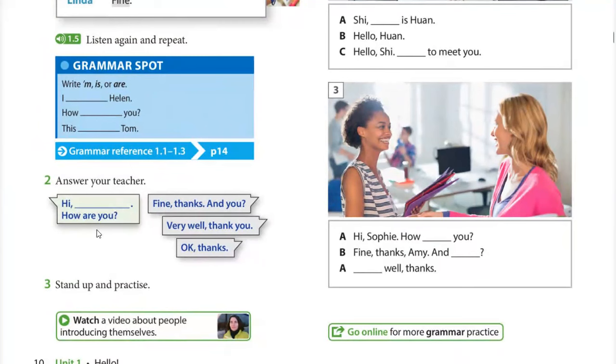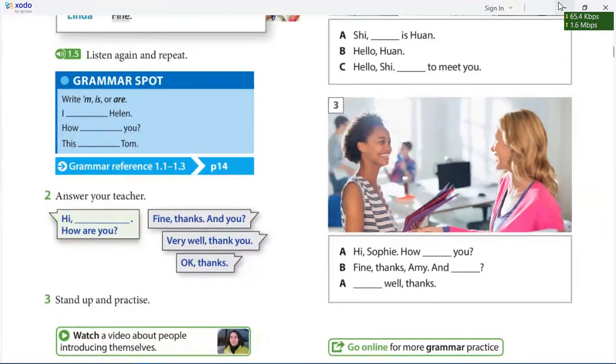So, for example, in this question, the teacher will ask you, "Hi, Kamal, how are you?" And you will reply, "Fine, thanks. And you?" Okay? So, I will ask you again, "Hi, Kamal, how are you?" Fine, thanks. And you? Very well, thanks. Okay, thanks. Then you will say this thing. I will close the book. Then I will ask you again.